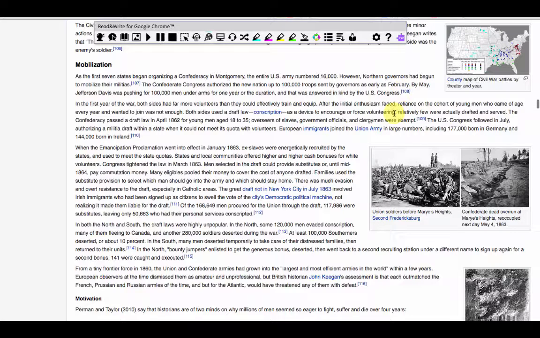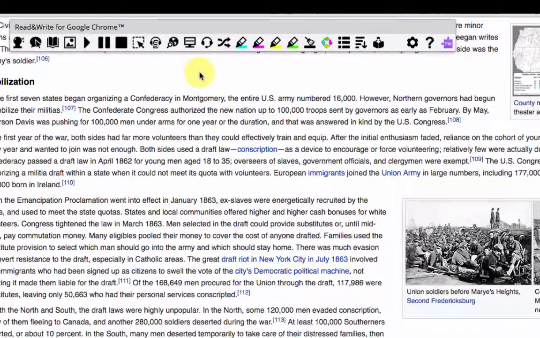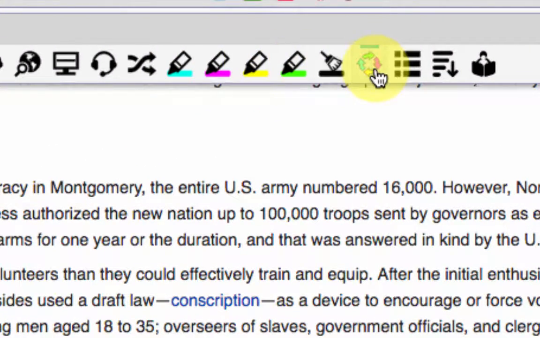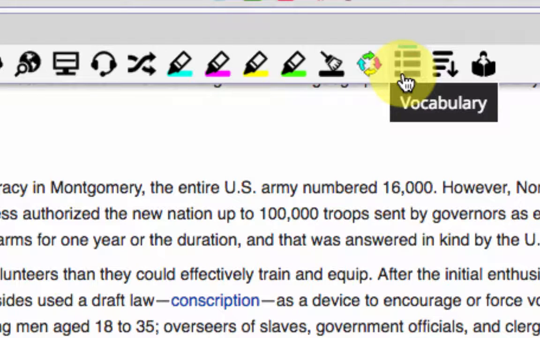Next, the highlights tools are very, very useful on a website, especially a complex article like one on Wikipedia or another site like that. Remember, you can highlight different things in different colors and then create a notes sheet or even a vocabulary sheet if you want to.